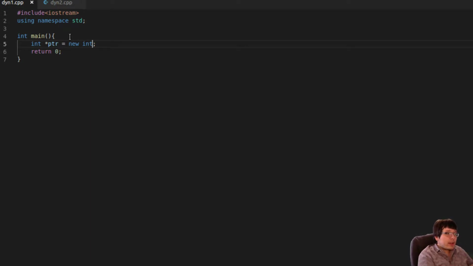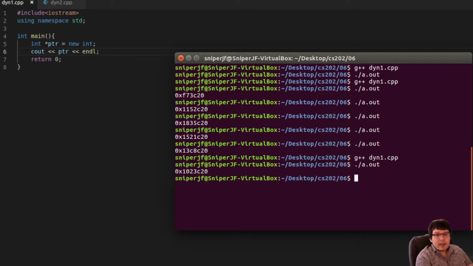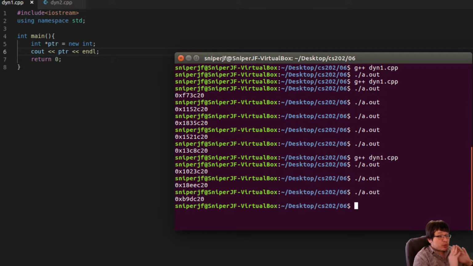What this is doing is storing the address that we're getting back from the operating system. So if I do this again, I'm going to get more addresses again, except this time I'm getting the address that's already stored in ptr. That's good because now I don't lose that address.